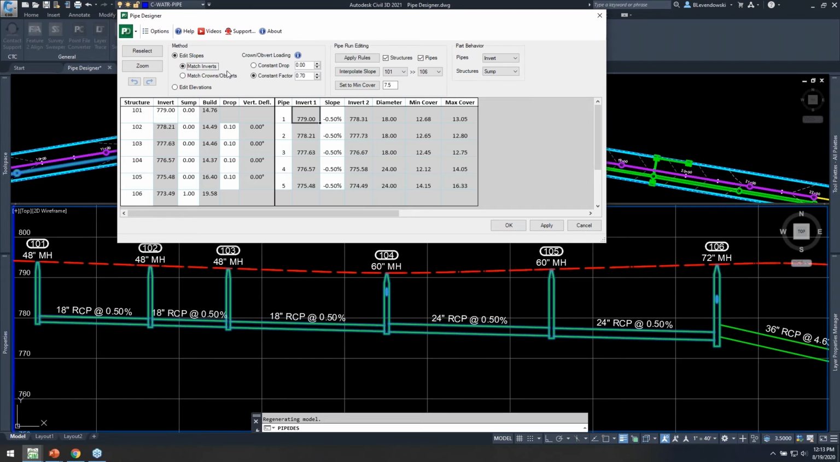Now let's take a look at some of this new functionality. Most of that shows up right here in the pipe run editing section. We cleaned up this interface a little bit. It's a little simpler to look at. You still have some of the same functionality about part behavior, like what we're displaying for pipes. Right now I've got it set to invert, but I could be displaying crown or obvert, or I could be displaying top of pipe, okay?